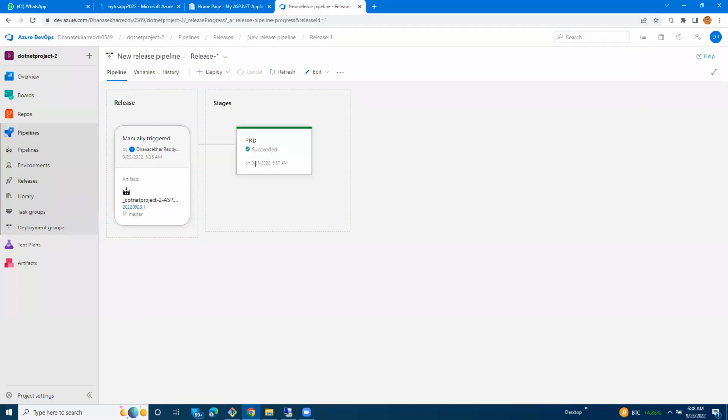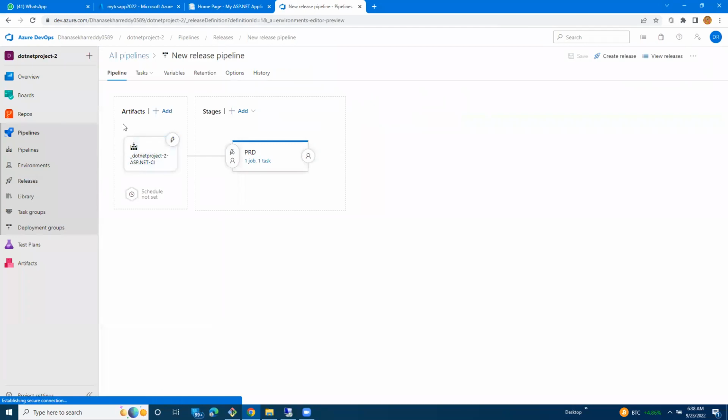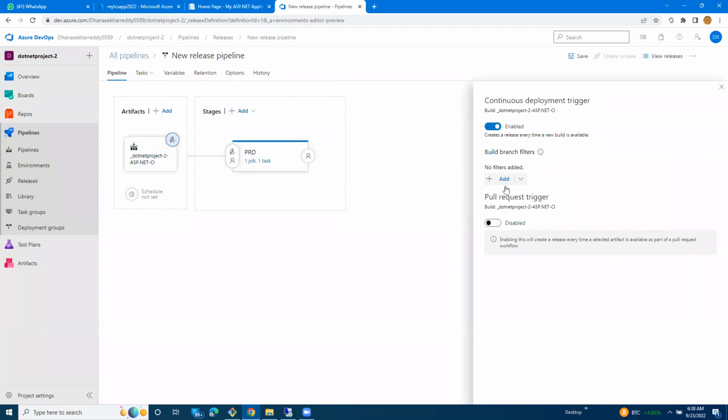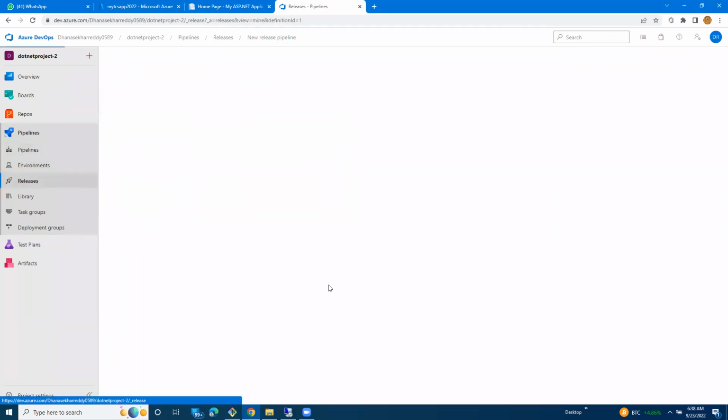Now I will automate the build pipeline and release pipeline as well. Go to release, edit. Here, this is the artifact, right? Click on this symbol on the artifact. We call this symbol the deployment trigger. Click on deployment trigger and enable it. See what it is showing: create a release every time a new build is available. Save it. Now go to release.